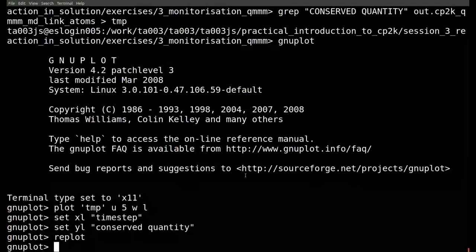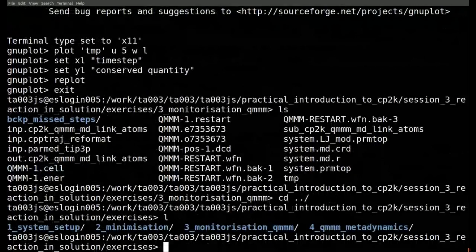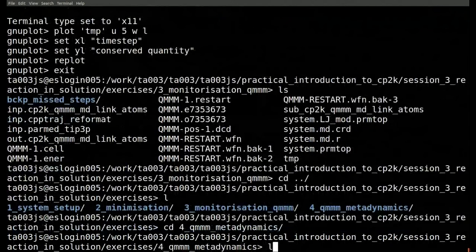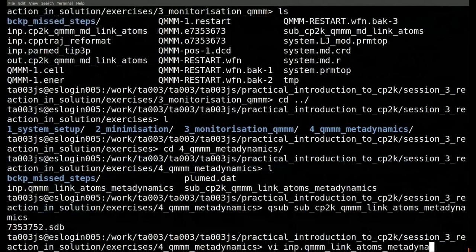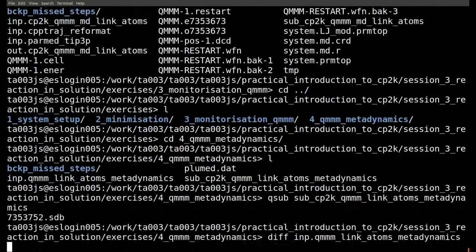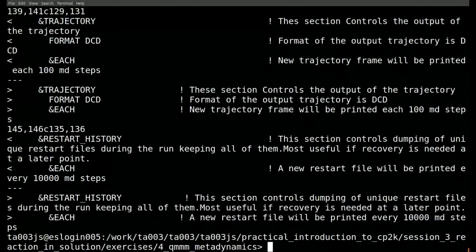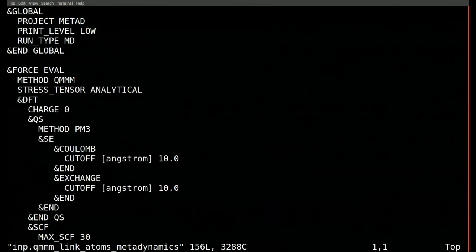And for metadynamics, if you go into part 4, I'm going to again submit. This script is quite similar to the previous one. I don't think that diff will do it justice. I'll try diff, but there's going to be a number of changes, and that's what it looks like. So this script is incredibly similar to the last one. You'll notice the project name has changed, but it's still print level low, MD.